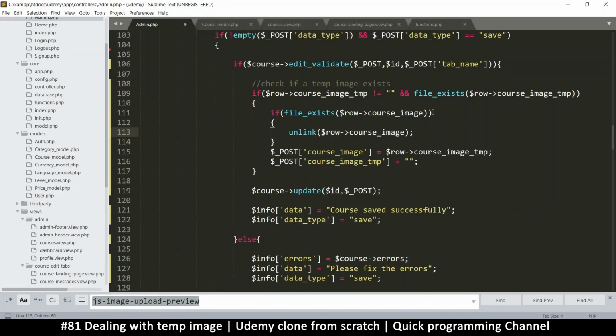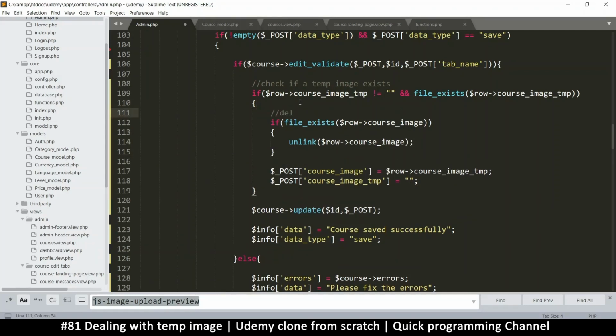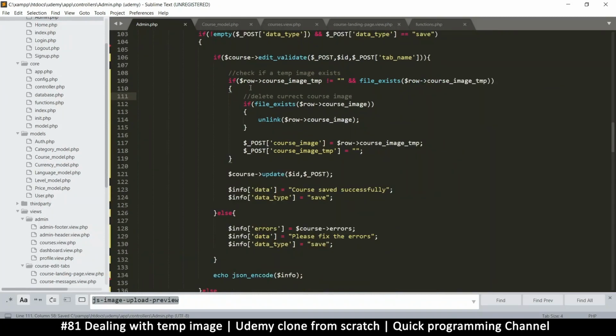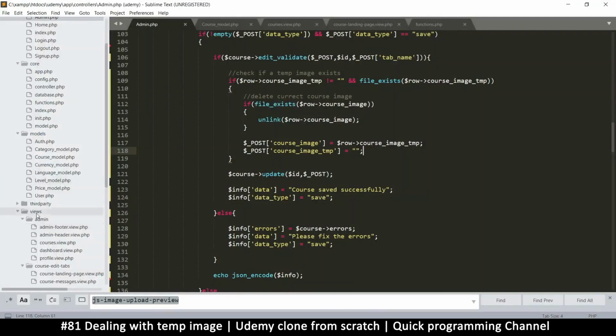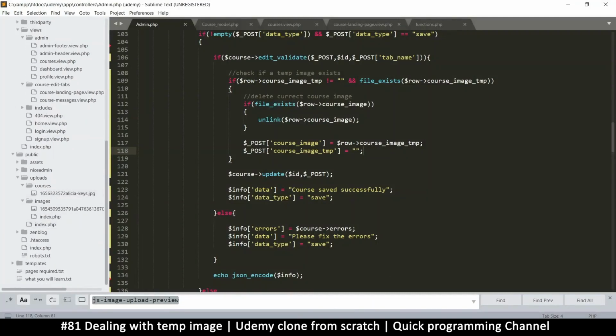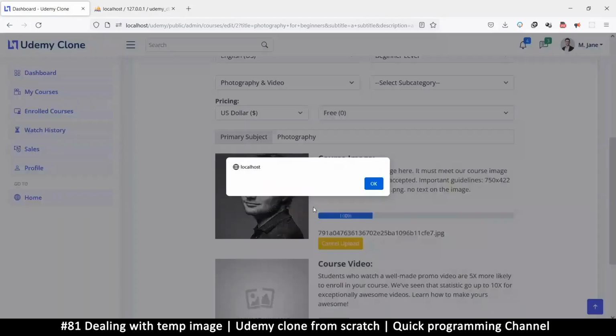Oops. That way I delete the current course image like that. Okay, so we are checking to see if the one in the temp exists, and if it does, let's delete the one in the course and then replace it with the temp. That's what we are doing here, so that we have Alicia Keys in the folder. So there we are, we do have Alicia Keys, but let's try and replace her with Ed Sheeran, for example.